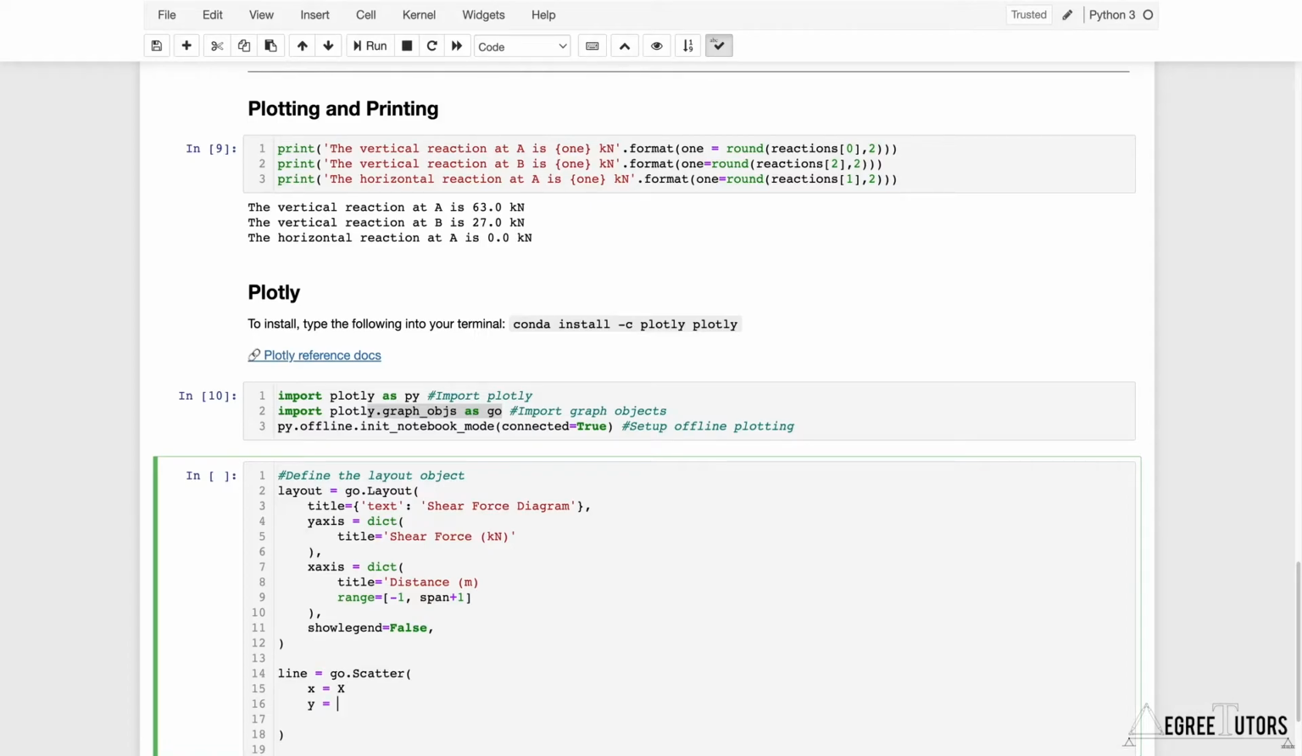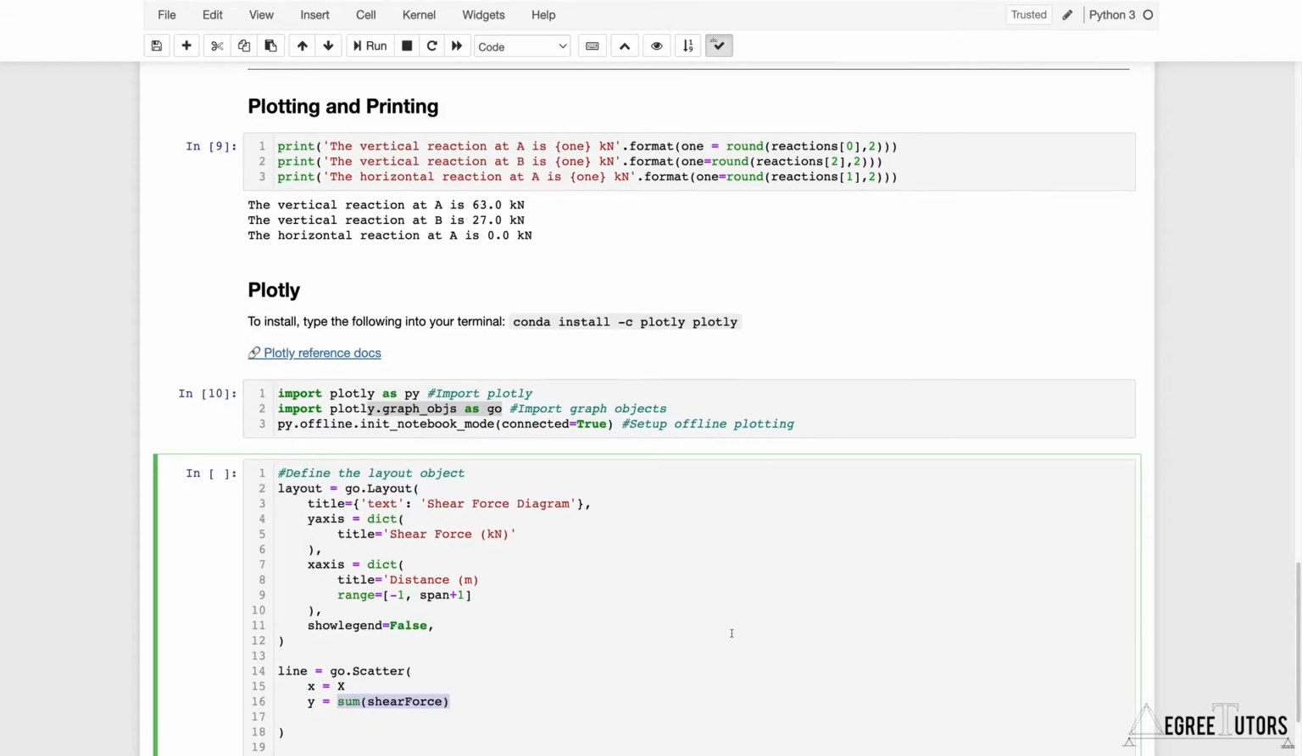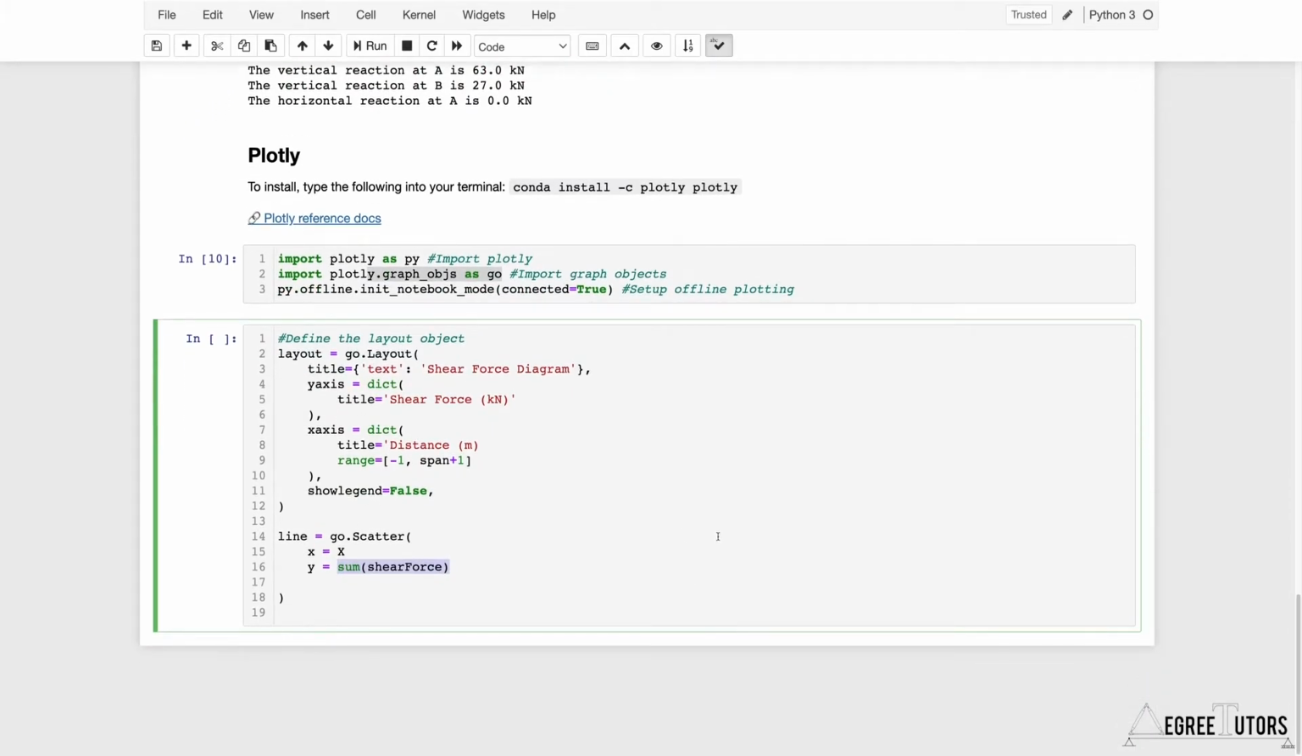Now, this is where we're doing the superposition. So we're superimposing all of the different values of shear force. We're summing up across all of the different rows. And so I can say sum of shear force. Okay, so that one statement highlighted there is us applying the principle of superposition and summing up, or adding together, or layering on top all of the different values of shear force for each data point that arose due to all of the different point loads, moments, distributed loads, etc.